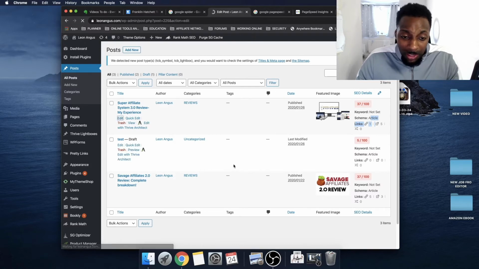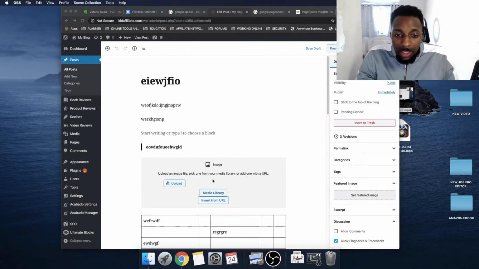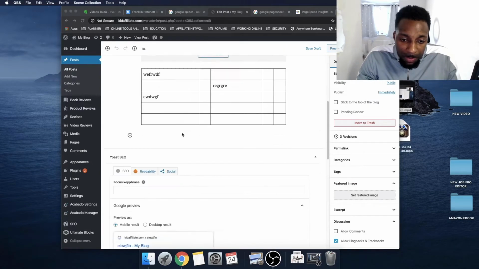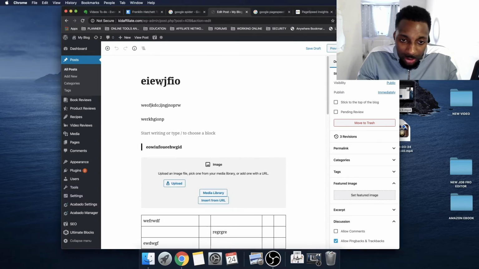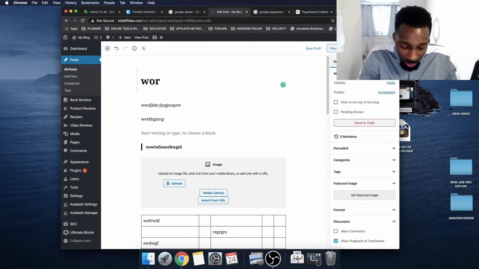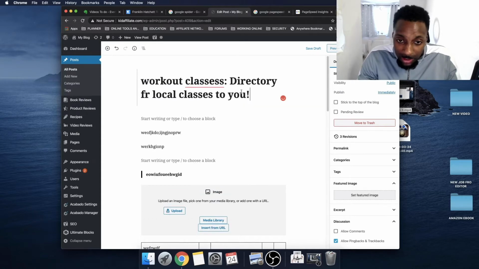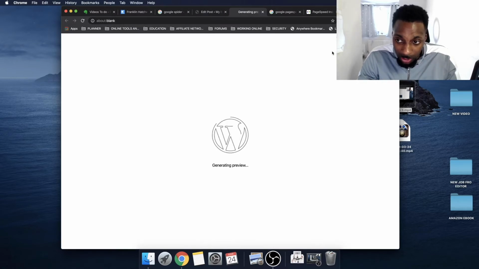So let's have a look. Let me go into this article and I'll show you how to optimize for this stuff. The way you can do this is by coming down, say, on a website like this. Once you've written your content, you'd have the title here. Say, for example, we're trying to do workout classes. So you'd put workout classes. One of the things you need is for the keyword to be within this title, because this is the H1.